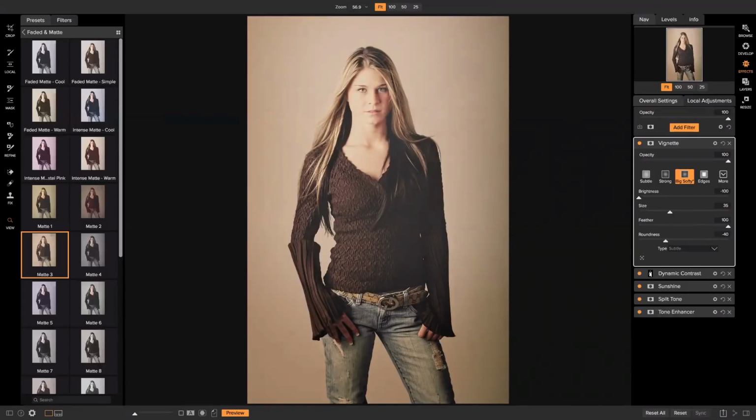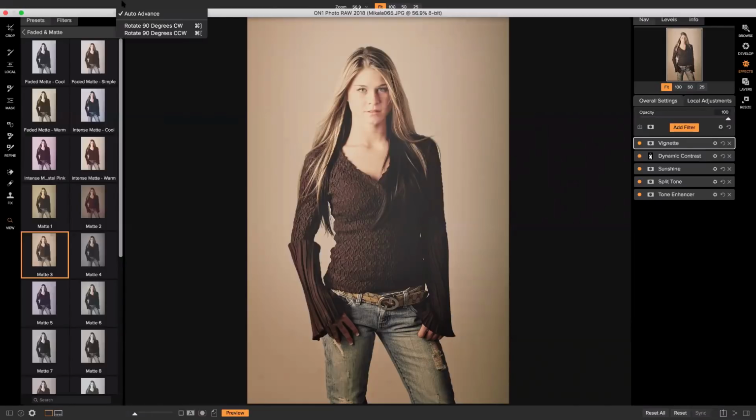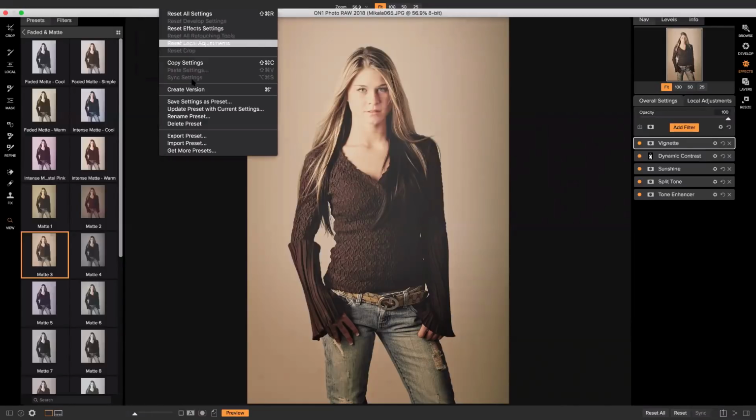I'm not going to get into these masking tools too much, aside from showing you how to brush in and out the filters. But just know that as you keep adding, there's no limit to how many filters you add. You can rename these to be a little more organized. You can delete these easily if you want. If you want to save this exact thing as a preset for yourself, you can do that right at the top here under the settings. You can just save settings as a preset.